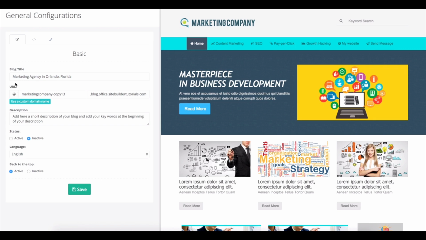All right, now first we have our URL. Now our URL can be whatever you want it to be. It can be a subdomain of your website, or you can link another custom domain of yours, and we'll go over that in another tutorial.